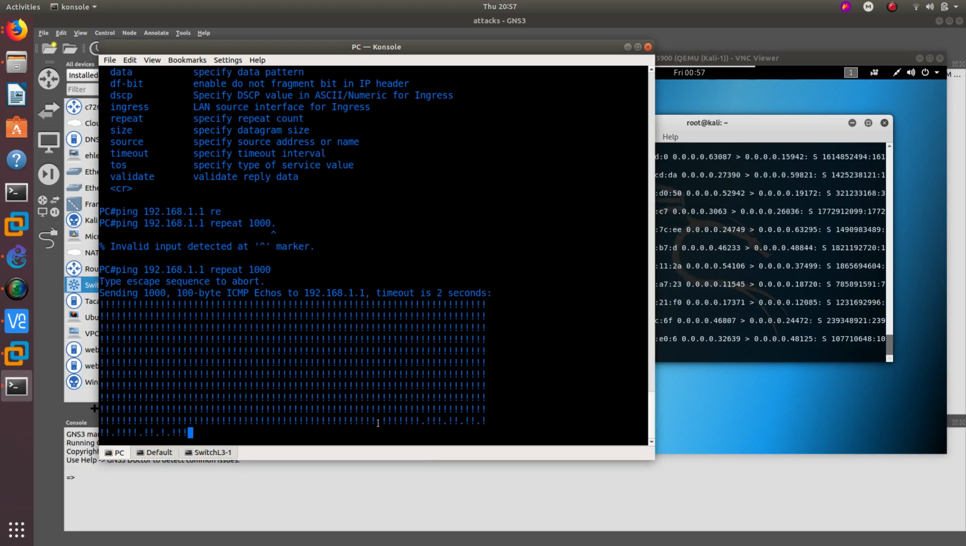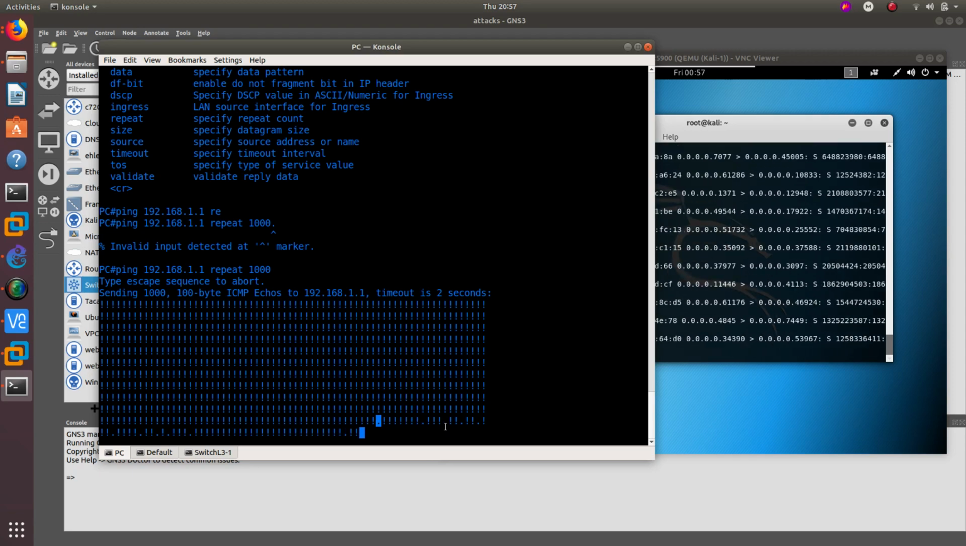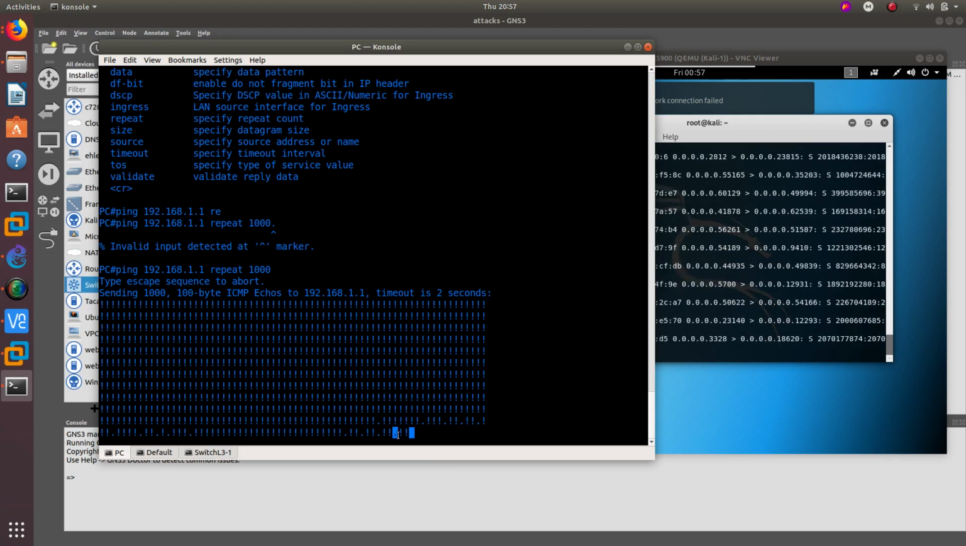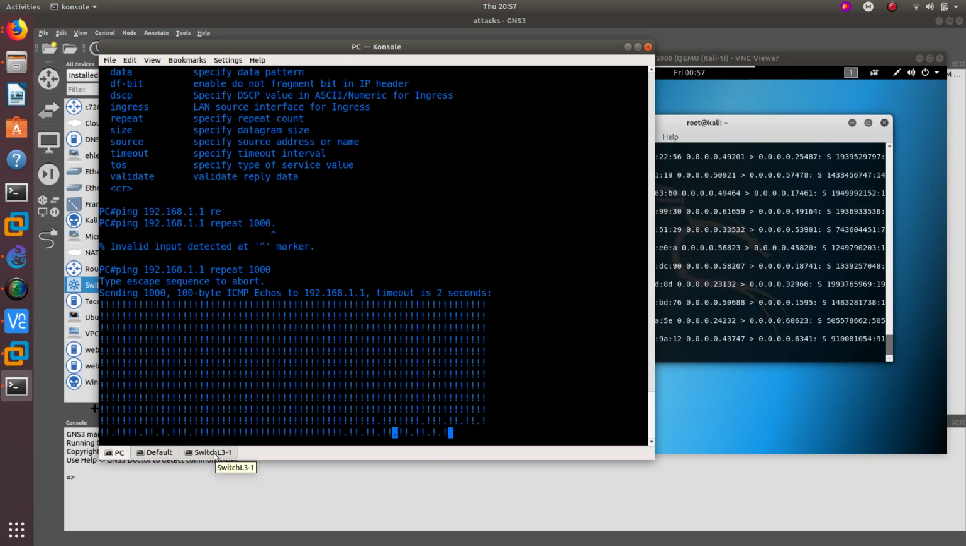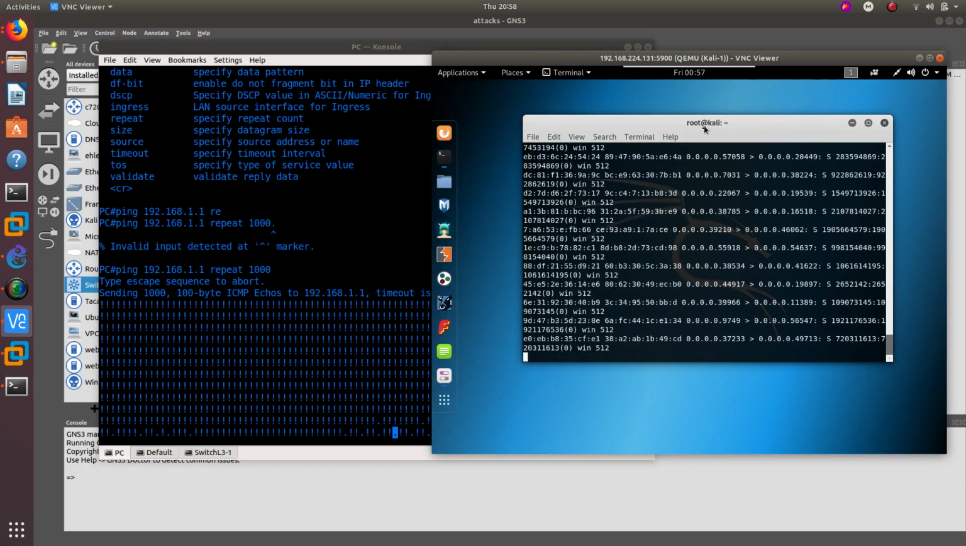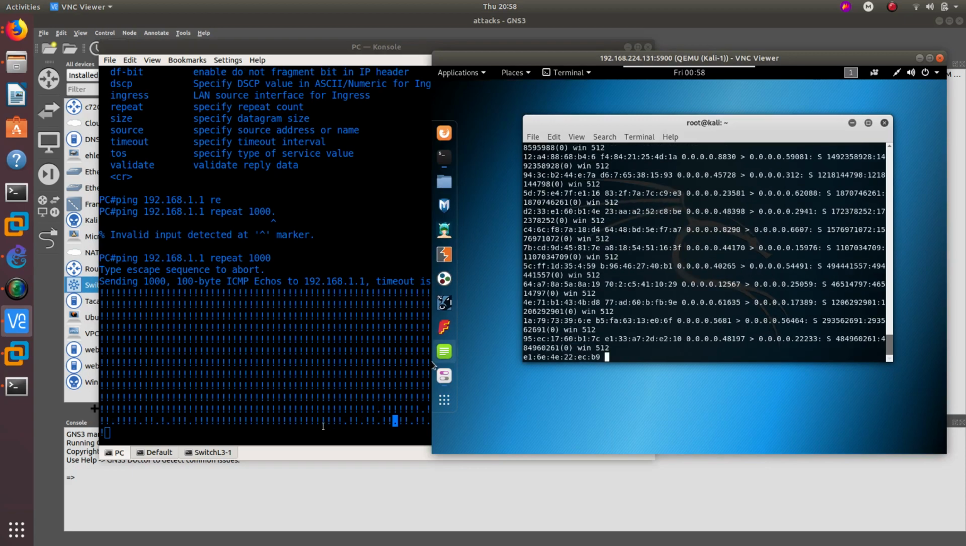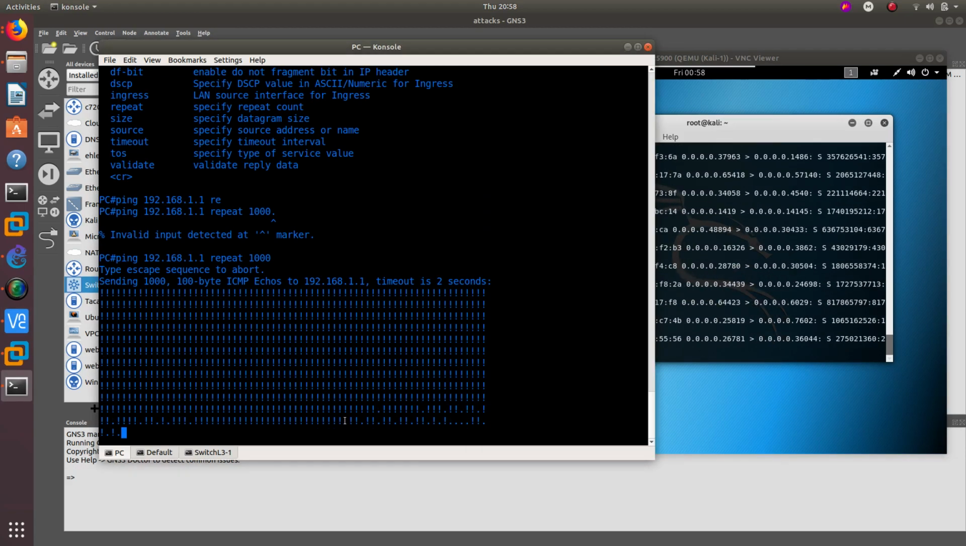I missed a couple pings right here. That means that the switch is getting overwhelmed. You can see I'm missing a lot of pings. This is because the switch is not really handling all that traffic or learning all these MAC addresses. And there you go, it is still doing its job. And I'm denying service right now.